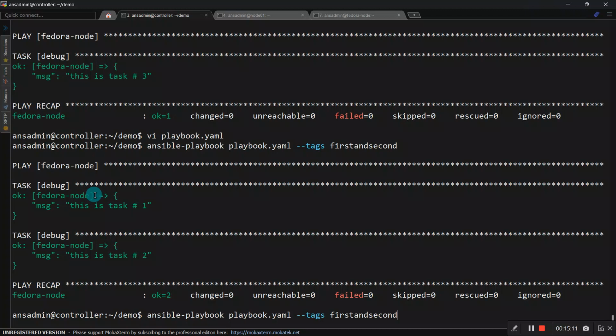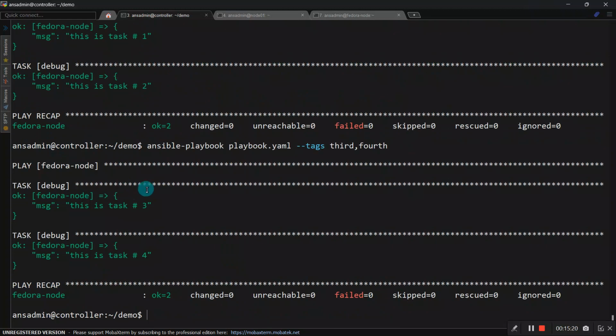If you don't want to specify common tag name, in that case, let's say if you want to execute third and fourth, then you can specify third comma fourth. So the task associated with third tag will get executed, and task associated with fourth tag is also executed. So it's all about the selective execution of the task. If you don't want to execute all the tasks, in that case definitely tags is going to help us.